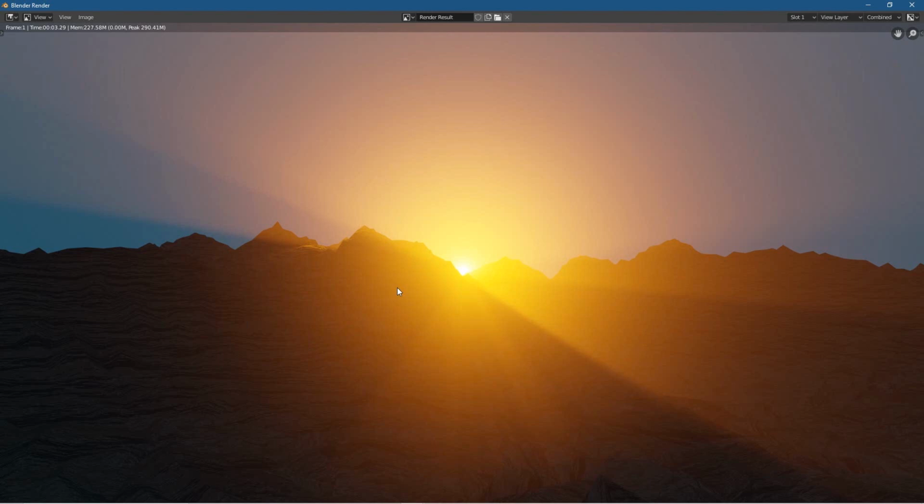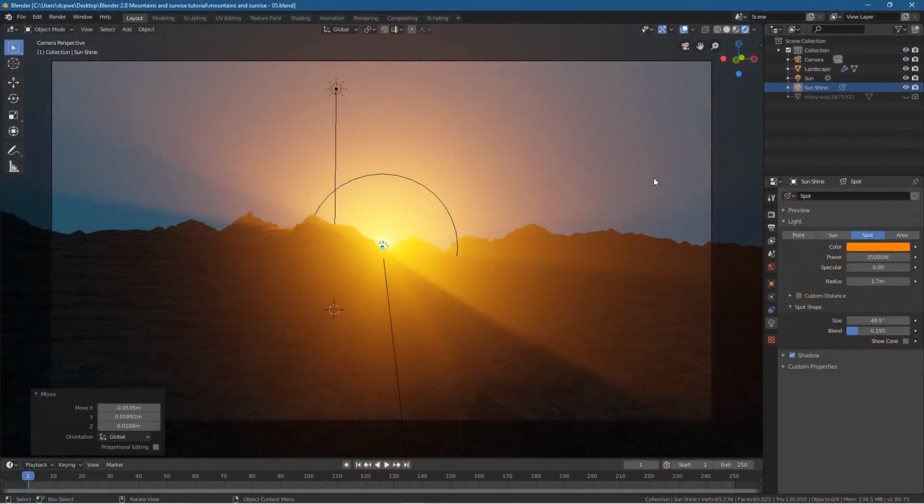And you can go and animate this in some way. You can twist the camera around, maybe zoom into the sunlight, zoom out from it. You can move the light source itself, and you can make some really nice creative animations using this technique. So I'll leave you to go and experiment with that.